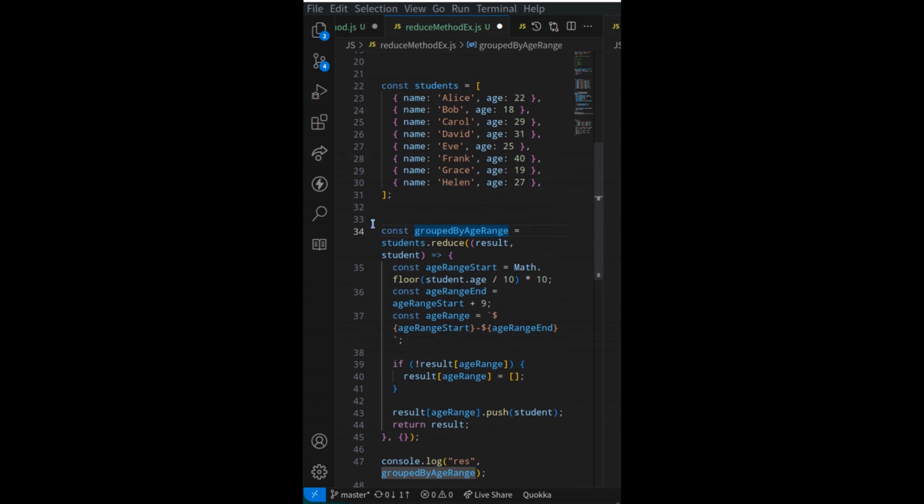So to do this with the JavaScript reduce method, I'm going to take one of the objects as an example. What you do is that you call the reduce method on students, and in this case you are setting the accumulator as an empty object, which we are calling results. And the current student that we are iterating through is the second argument that you are passing into the reduce method.